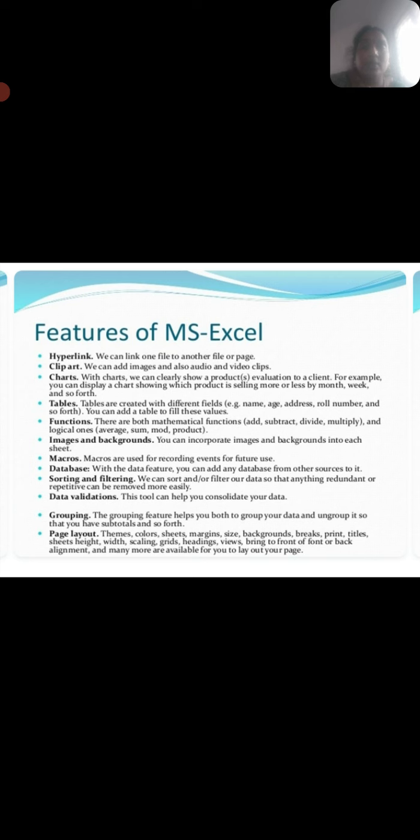Fourth one, tables. Tables are created with different fields, for example name, age, address, roll number and so forth. You can add a table to fill these values. And then functions. These are both mathematical functions: add, subtract, divide, multiply, and logical ones. Fifth one, images and background. You can incorporate images and backgrounds into each sheet.